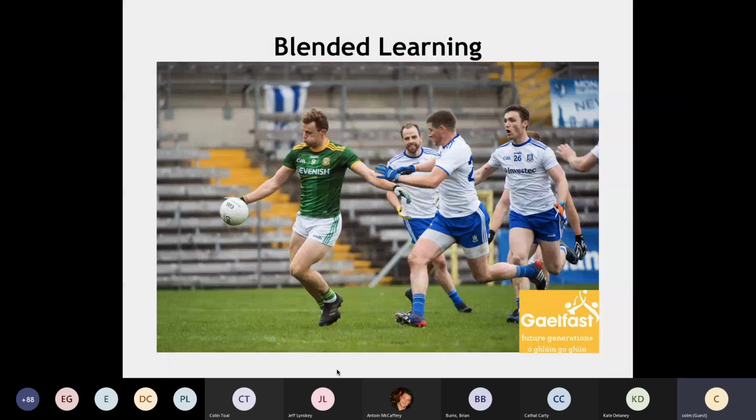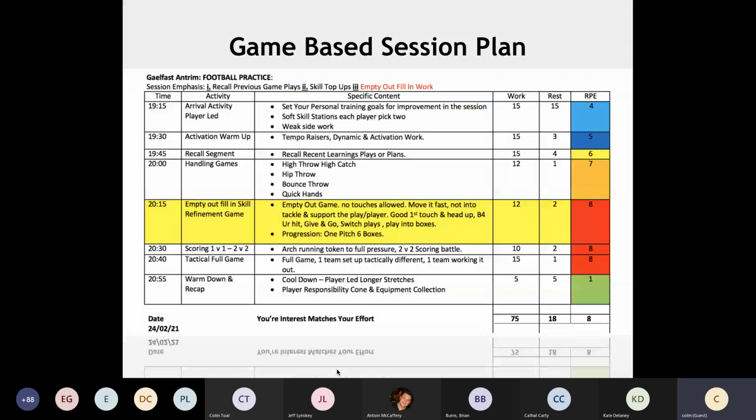So what I have here is a game-based session plan. Now, session plans change, so people get bogged down in session plans. I don't want to go into too much detail, except I want to highlight a couple of things. It's fairly standard, but if you look at 745, you have an area called the recall segment. Particularly if you're in the middle of your season, a recall segment is where the players take over and for 15 minutes they recall the recent learnings or gameplays or plans. So it's fairly open. You're giving ownership over to them.